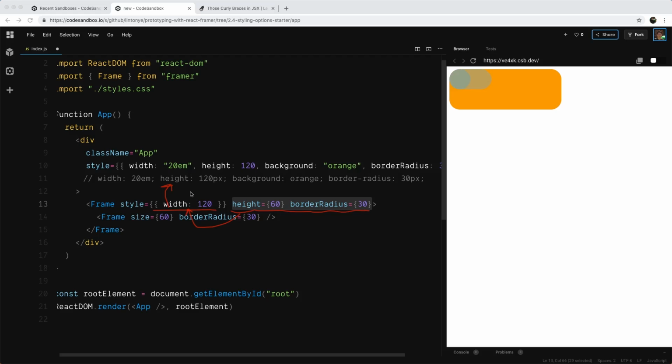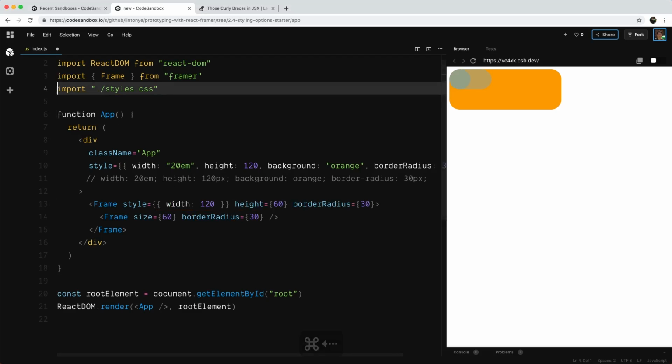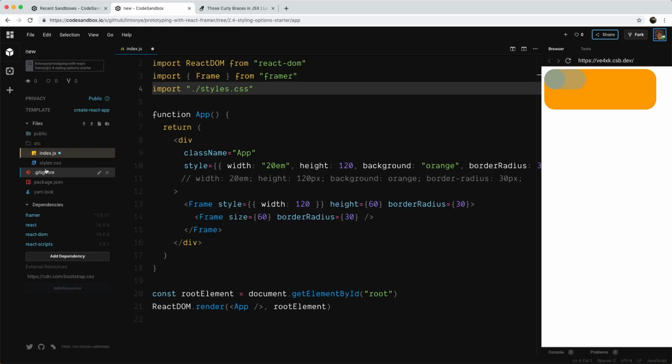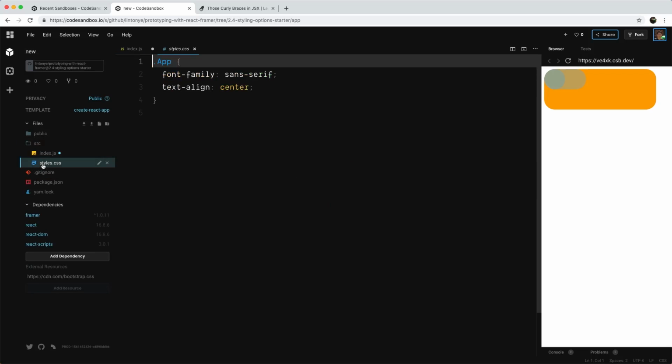Not to confuse you, but there is a third way to style things in React code. You see this class name, line number 9, right? And it is equivalent to class in HTML. And this, import styles.css. We can actually edit the styles.css file to style the div here. Let me try. So here we have this import. And if we go over to the file system over here, there is a file called styles.css.